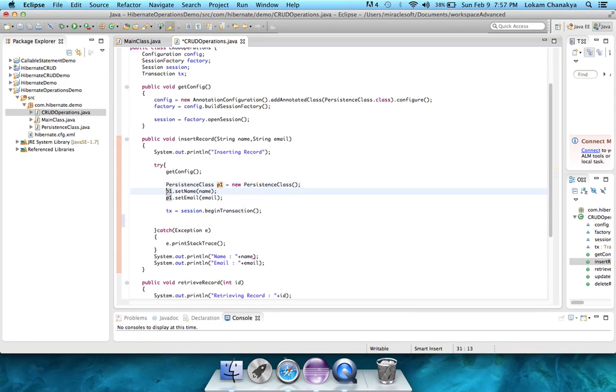You remember in the database we had an ID as well, but the advantage is we gave an @GeneratedValue annotation to the ID in the persistence class, which means that it'll be auto-incremented as defined in the database, so the ID need not be given to it.